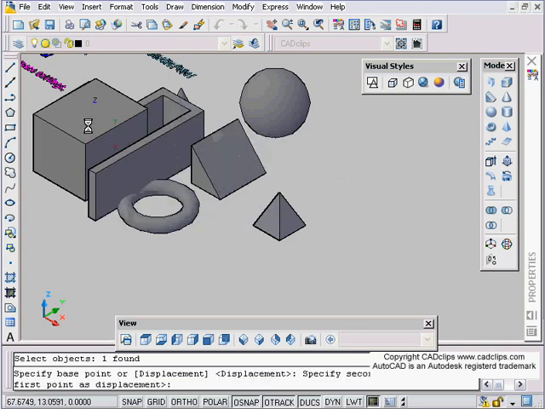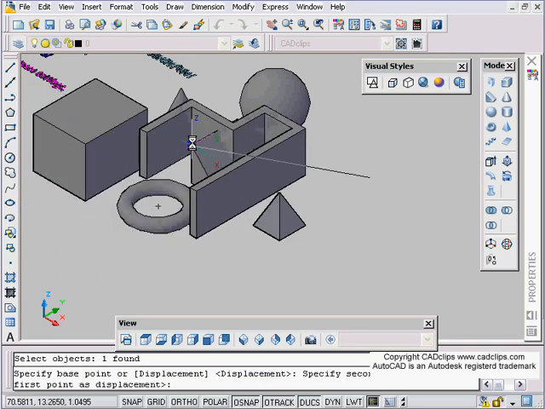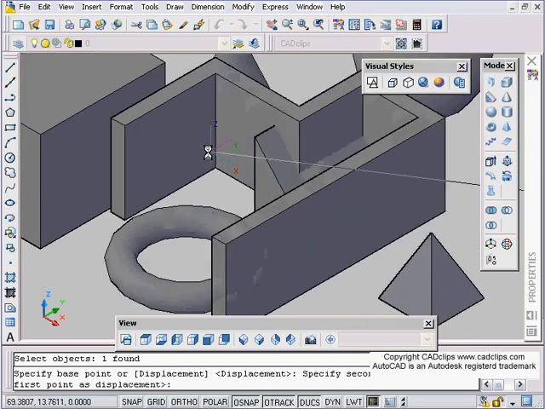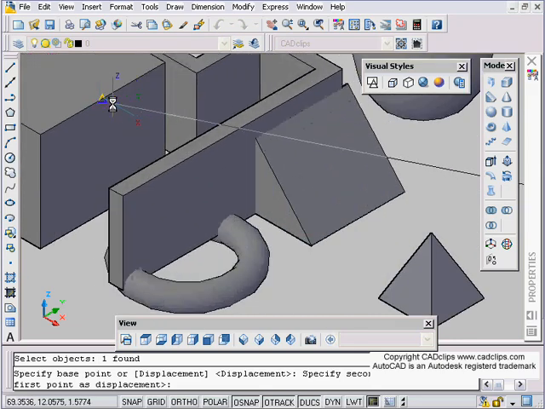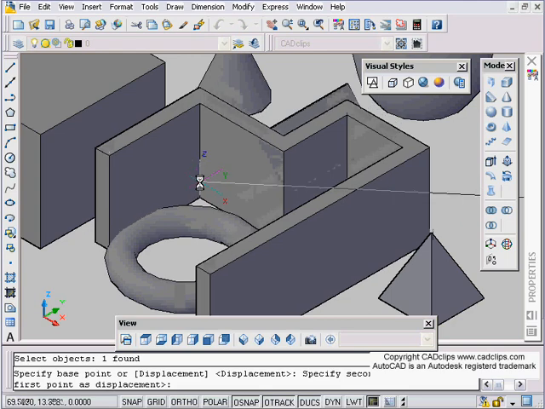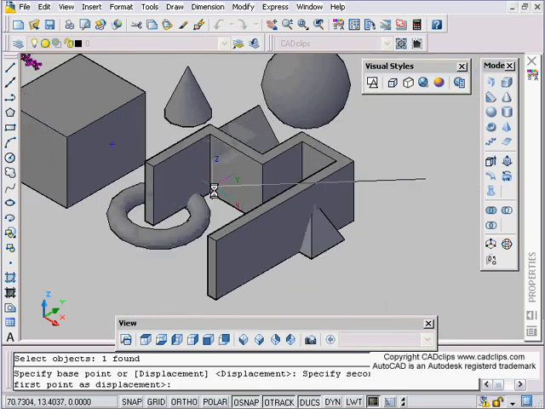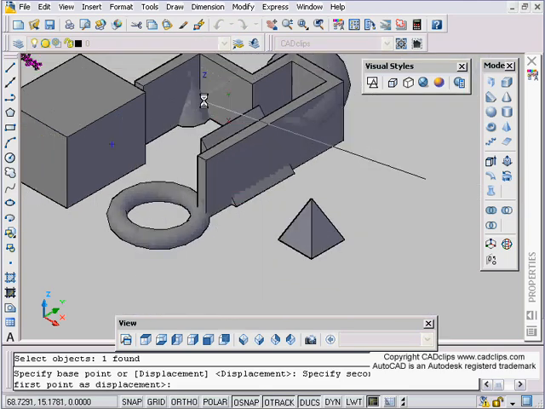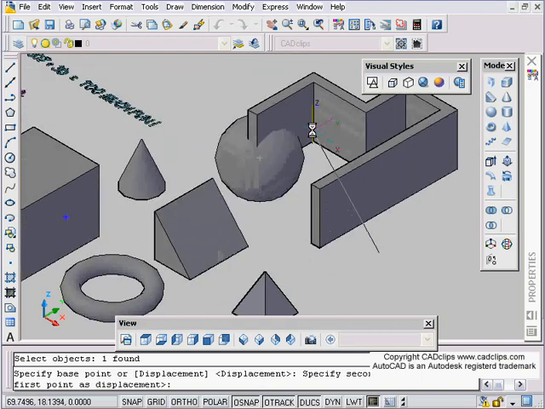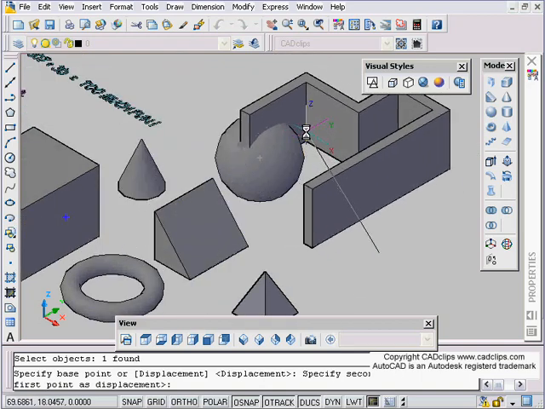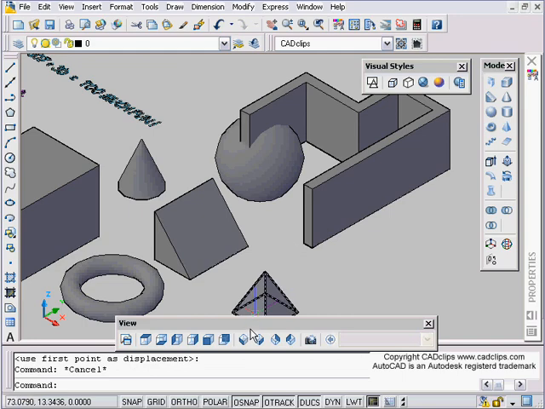I can take this, and as you move these objects through each other, it's really nice that you can tell visually where they are. So I don't know what to say. This is just huge improvements, visually being able to see if things interfere. Okay, we can place that on there, hit escape.